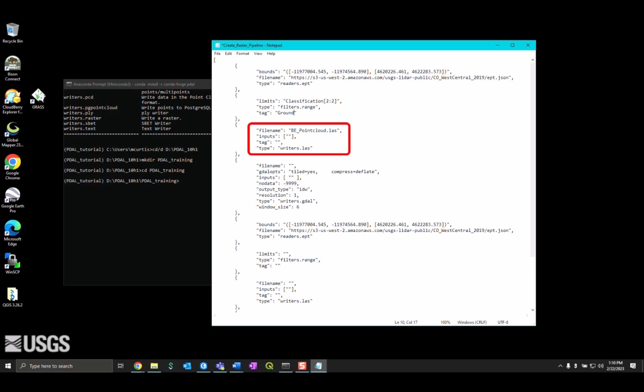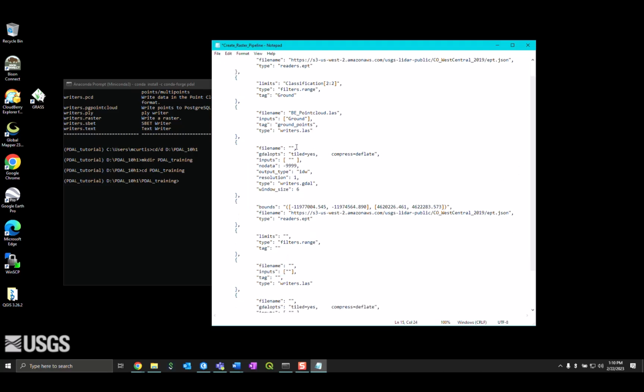The next stage uses writers.las to create a las file from the previously defined filter. For the inputs parameter, within the quotation marks, type ground. Enter ground_points in the tag parameter. Using the writers.gdal writer, the pipeline will pass the ground filtered las file be_pointcloud.las to the GDAL raster writer. Name the file name be_raster.tiff and change the inputs parameter to the ground_points tag used previously.